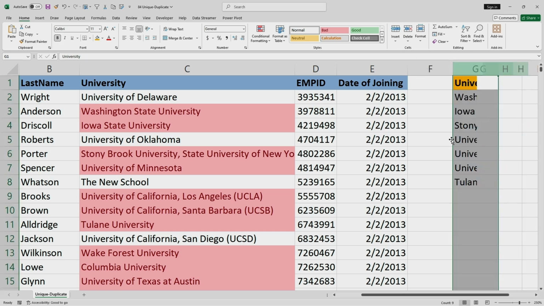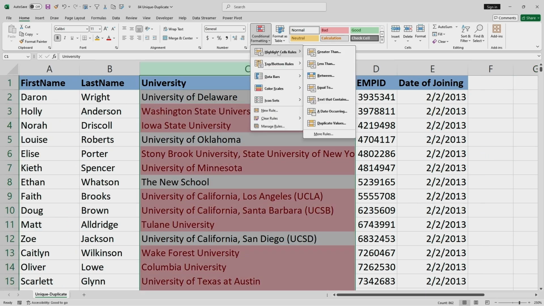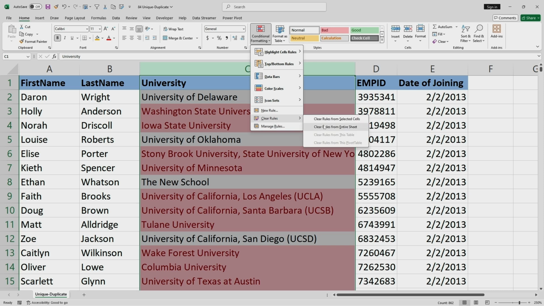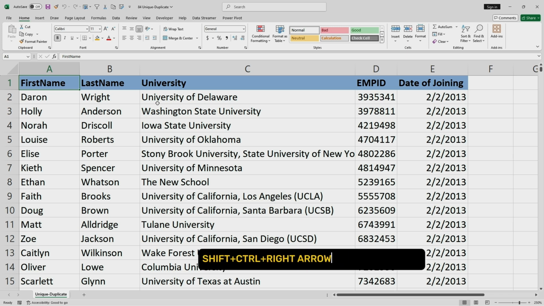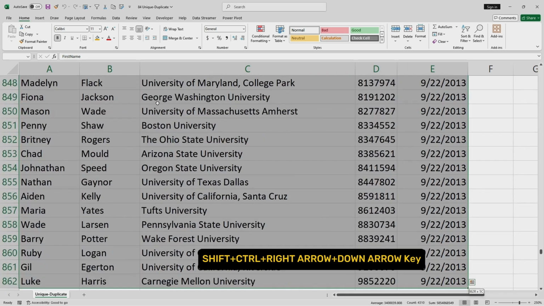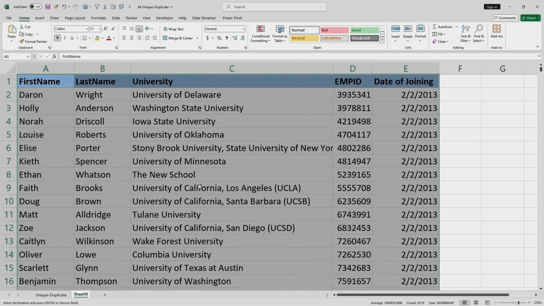So I'll delete this and go to conditional formatting and clear the rules from the entire sheet. If you are not using the formula, there is another method. Usually we try to use this method. I'll use Shift and Control and then the right arrow key and then the down arrow key on the keyboard. So I have selected the entire dataset. I'll copy this and create a new sheet. I'll paste in the new sheet using source column widths, and I will zoom the sheet.